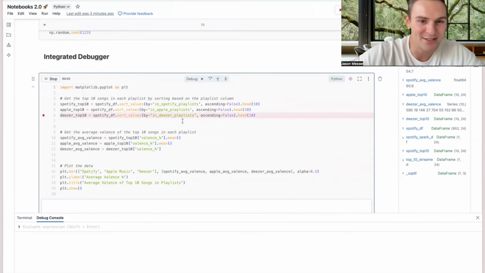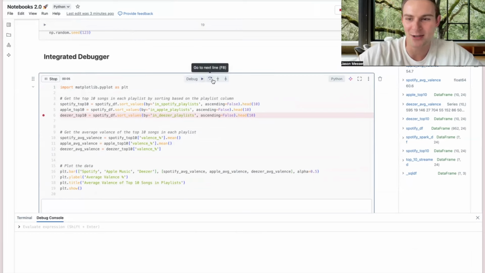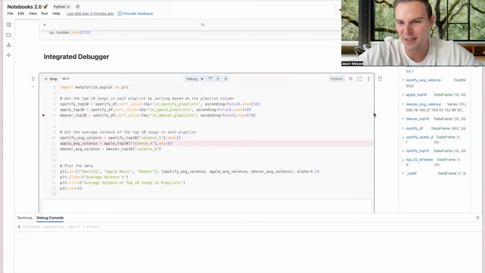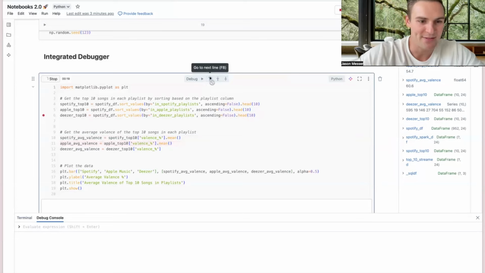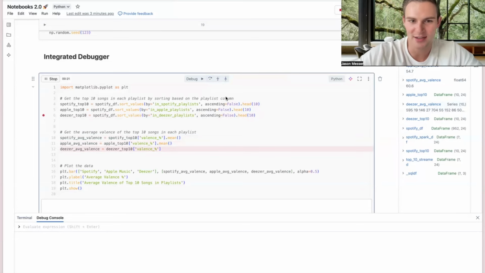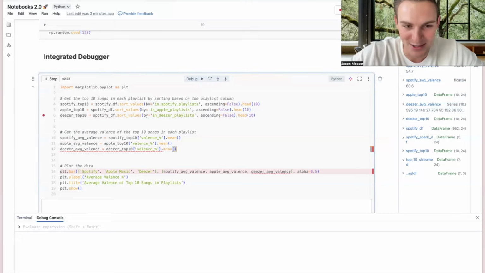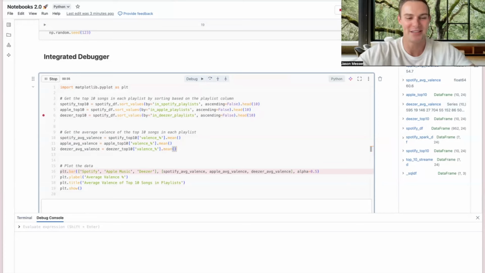it will take me into a debug mode where now I can go step by step through each line. So let's look at the values I'm getting. If I step over, Spotify average valence looks right to me. And Apple average valence looks like a good thing to me. And now Deezer average valence, I can see, oh my gosh, look here, I have just numbers. I forgot to call the dot mean function here. And so I can easily see that was the error.